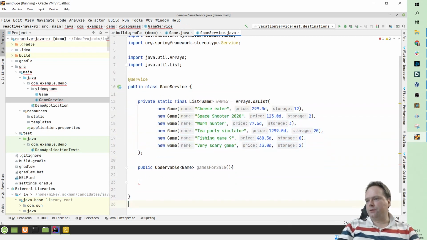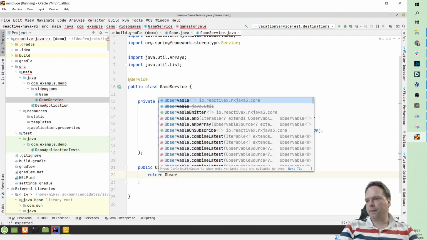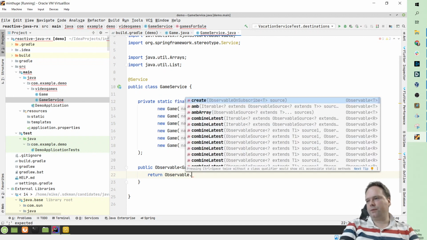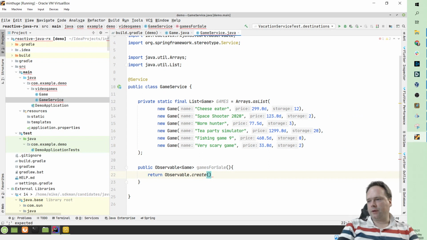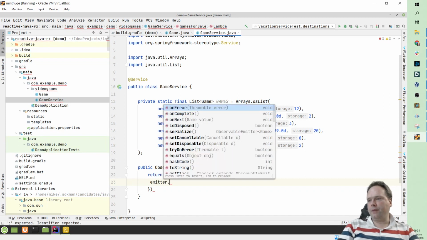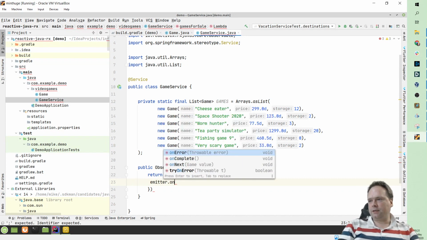So that is where we're going to fetch our games from, and then we're going to return those. So first of all, we need to return an observable. We could do this in multiple steps, but we could also just do it like this. Observable.create, and then we have an emitter. And then we have some code, and because this is a lambda and it's multi-line, I need to have curly brackets just like I do right there. And what will we do? This emitter right here has some methods that we need to use. One of them is onError. We have onComplete and onNext.